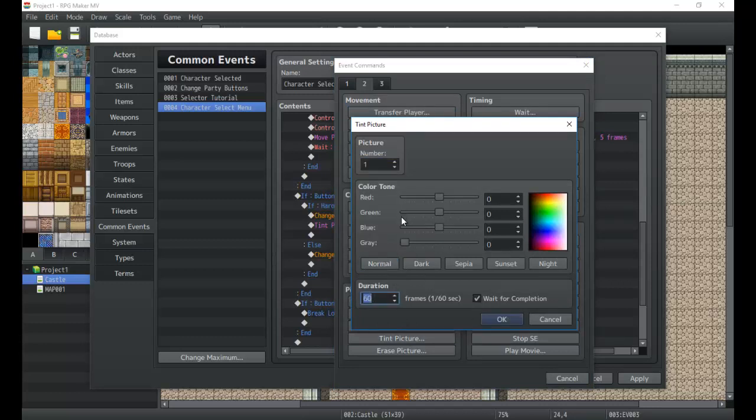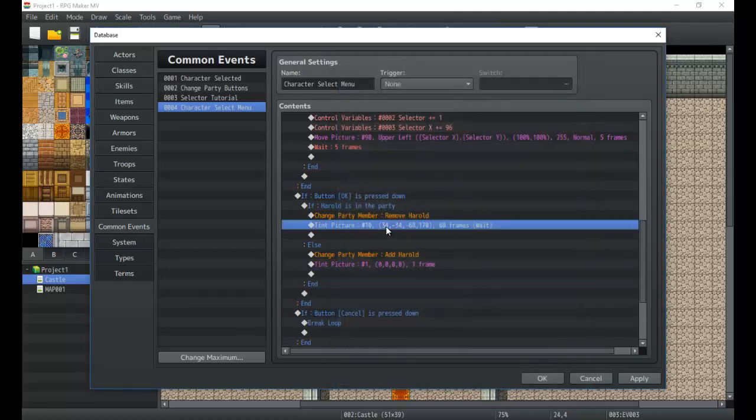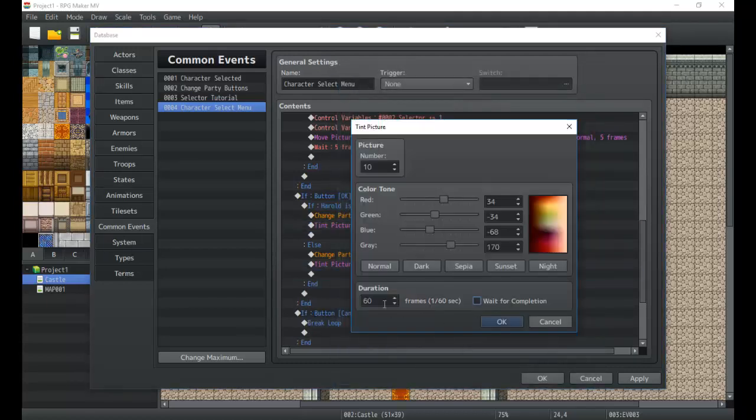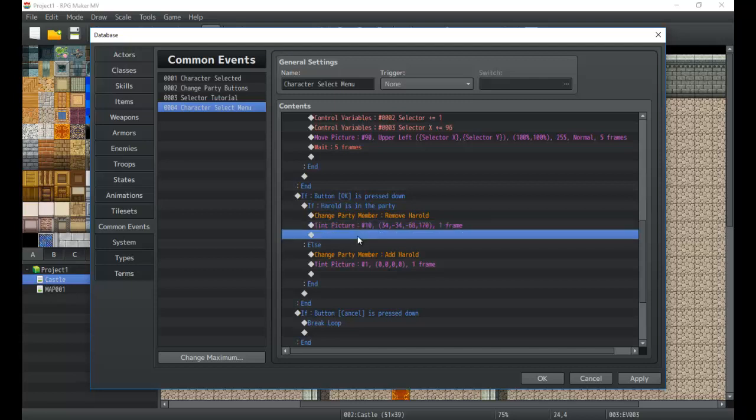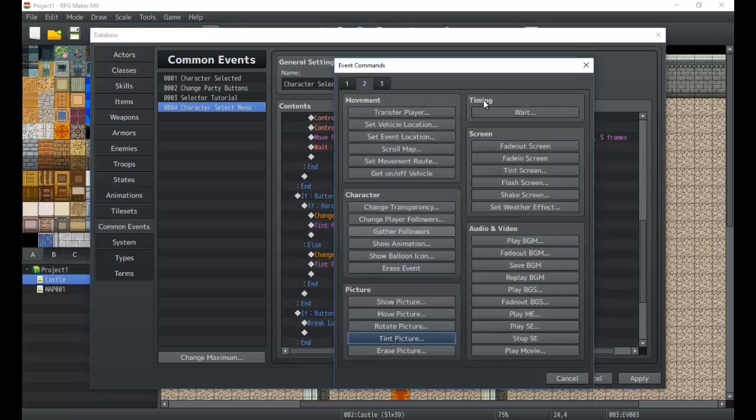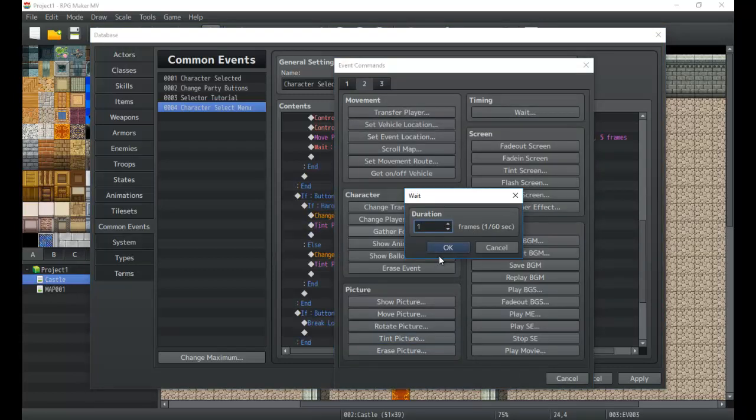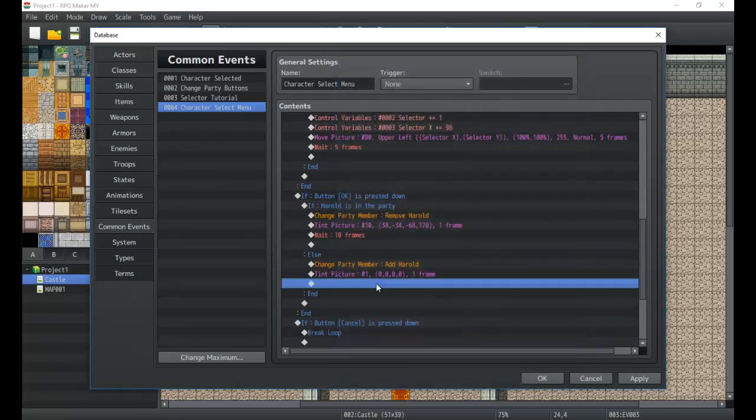We're going to say one frame. Don't wait. So we're going to also throw in a wait here to keep button pressing from messing up. So there we go. A nice wait in there.